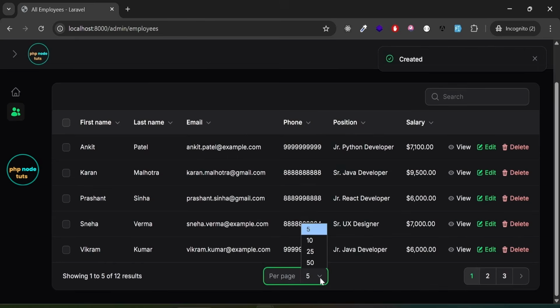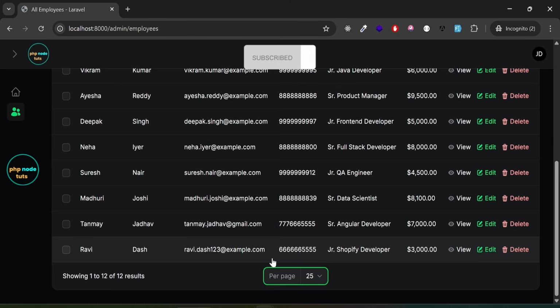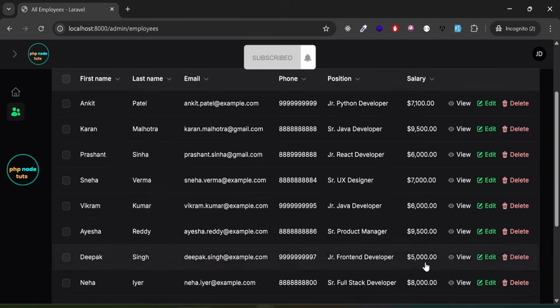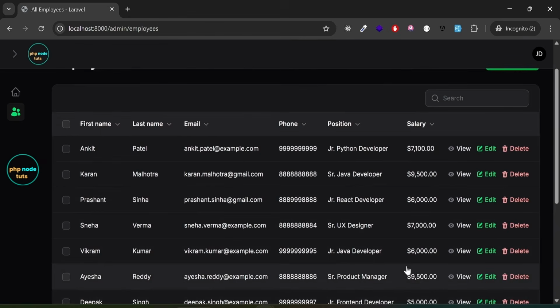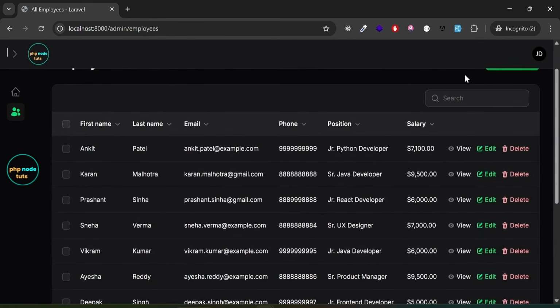Click on the Per Page drop-down and select 25. You will see the newly created employee at the bottom. Now, let's view the employee's details. Click on the View button, and a modal will open with all the employee's information. Here, you can see the modal with the employee's information. Click on the Close icon to close the modal.